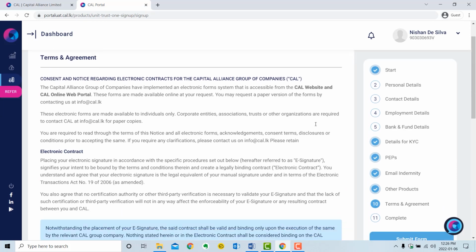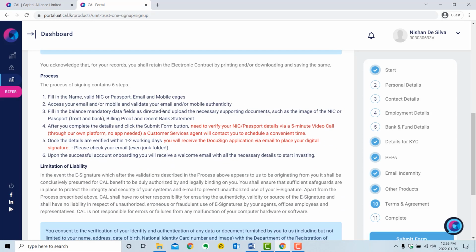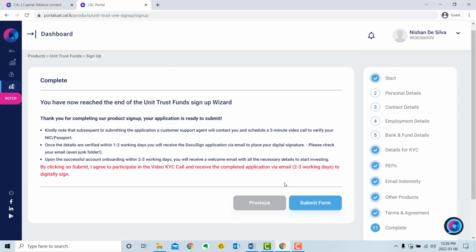Finally, you get to terms and conditions. Make sure to read everything in this page before selecting I accept, and then once you do that, click next.